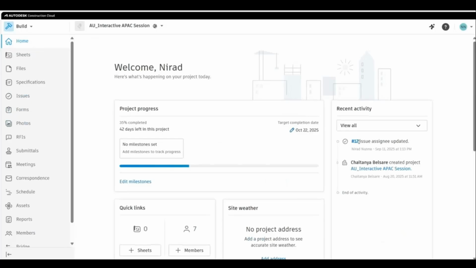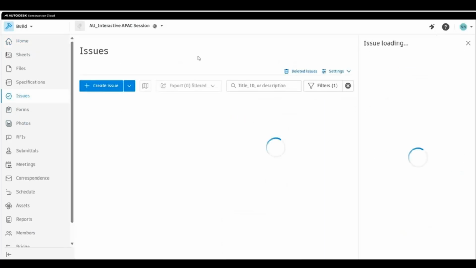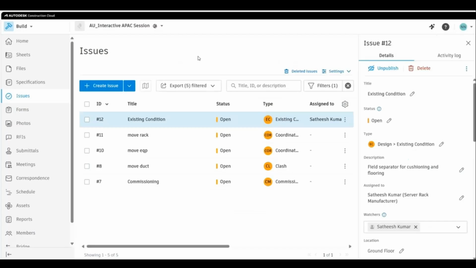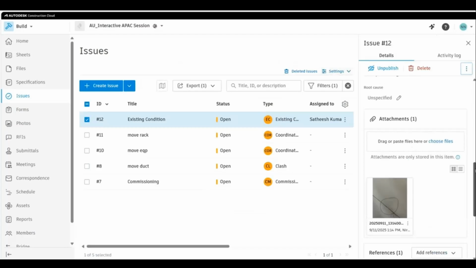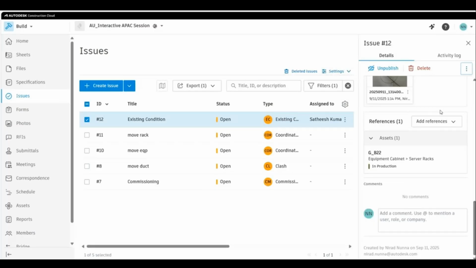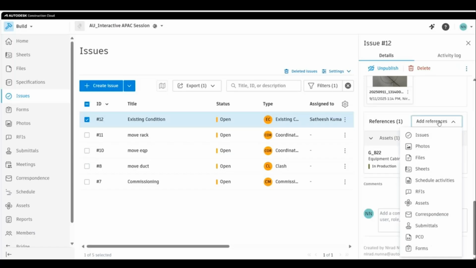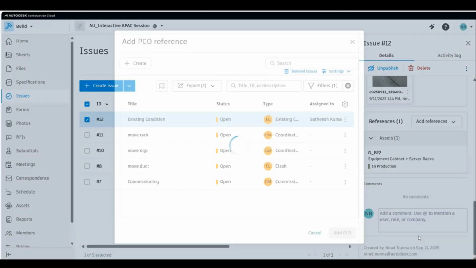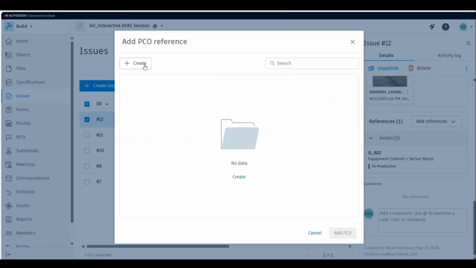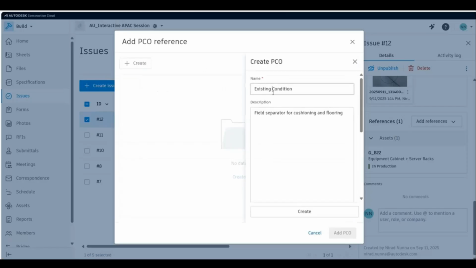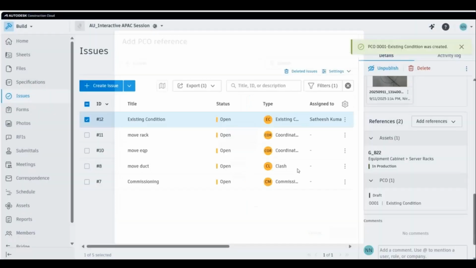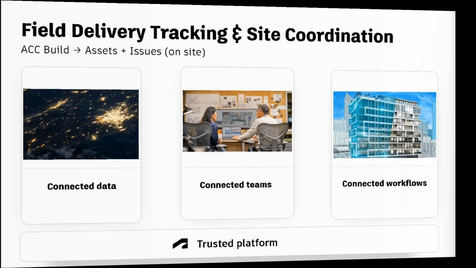Because field issues can carry commercial risk, we connect the issues to a potential change order through cost management, giving early visibility and traceability. If resolution impacts cost, the outcome is a single connected workflow that ties delivery status, field execution, and cost all together.